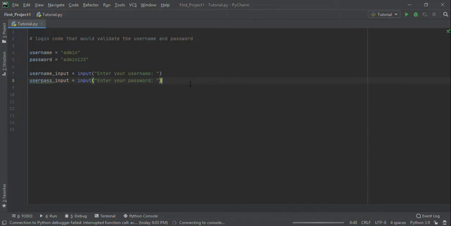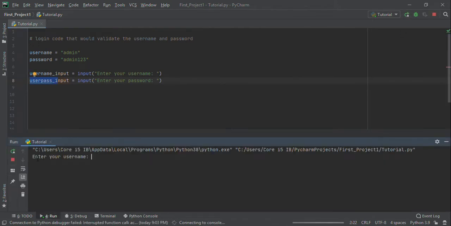So when we run this program, the user will be asked for his username and password, which is our username_input and user_pass_input. So let's try to check. Okay, the terminal is asking me, hey, please enter your username. Let's say for example my username is going to be admin. Okay, it is asking for another credential. It's asking for my password. Okay, well, my password is 789 for example. Okay, nothing happens.